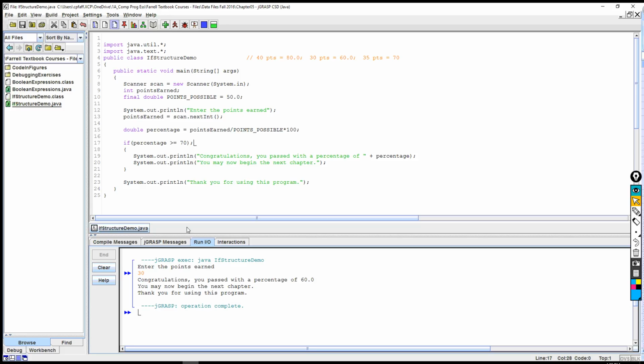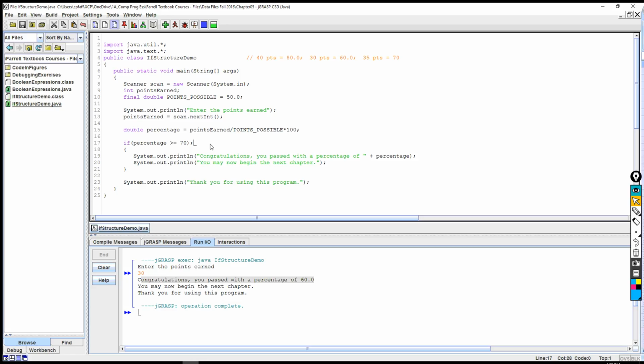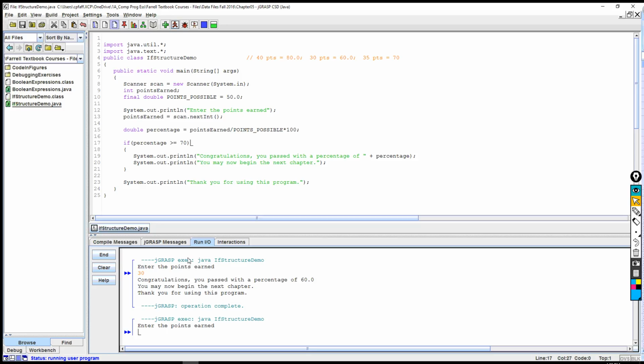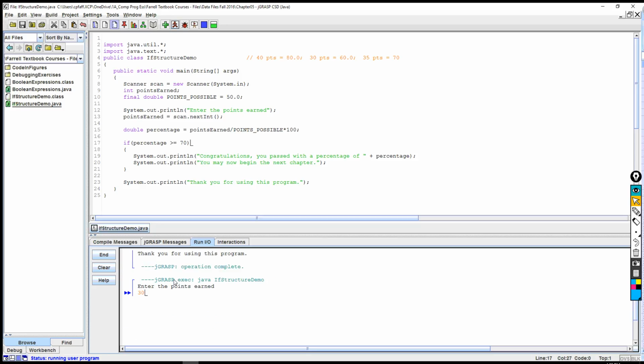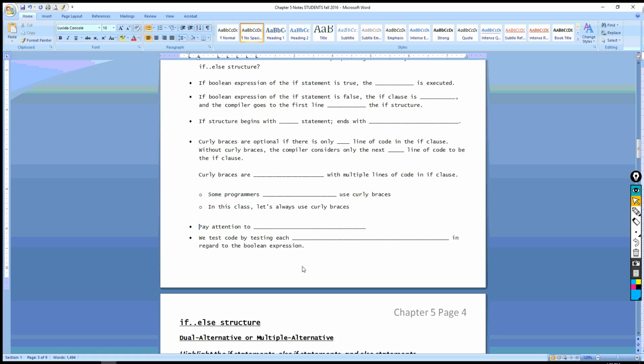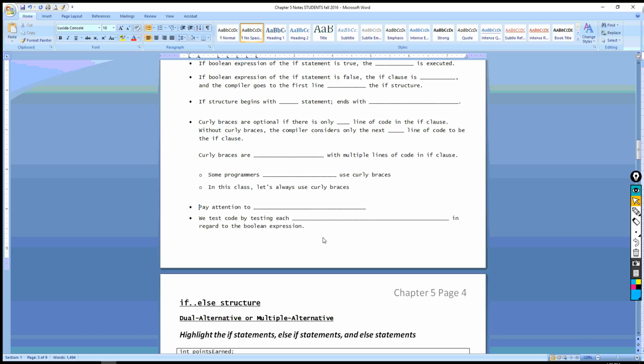No, it didn't work. It actually didn't work because it says congratulations, you passed with a percentage of 60.0. So without the semicolon, which is the correct way to do it, when we put that 30 in there, then it correctly skips the if clause and says thank you for using this program. Alright, so that's a reason why we do need to leave off the semicolon.